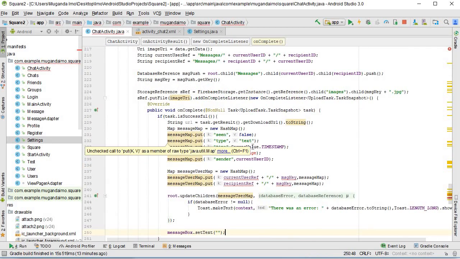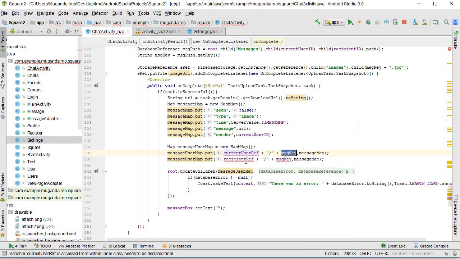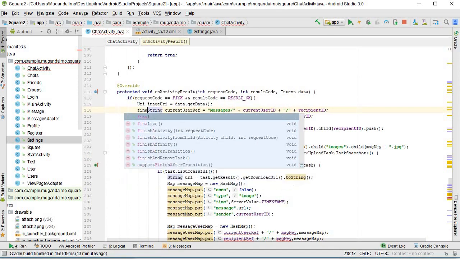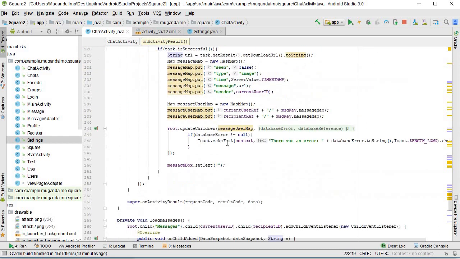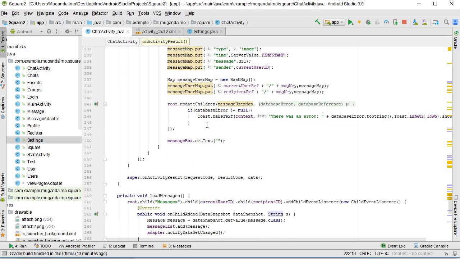Okay, we'll just change a few things. The first thing we'll change is obviously type, which is now image, and then this message is now the URL. Current user ID stays the same. Now these are giving errors because we are using them from an inner class, so we just need to set them to be final. Okay, and everything else is fine. Everything is good. Okay, good. So that's all we'll do for our chat activity.